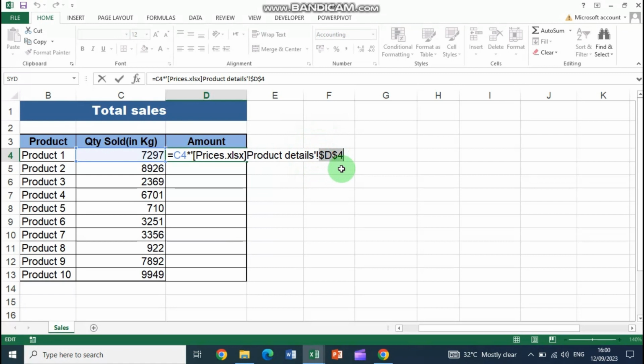Observe the cell reference. When we are bringing a cell or a value from another workbook, the cell reference always comes as a fixed reference, $D$4. If we copy the formula the same way, we would not be getting the desired result, because yes, the product price of the first product would be considered for all the other products, which we don't want.